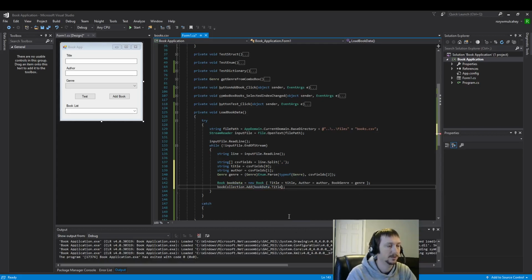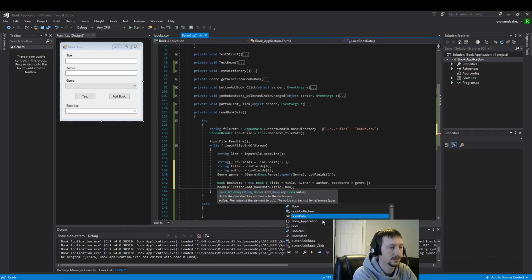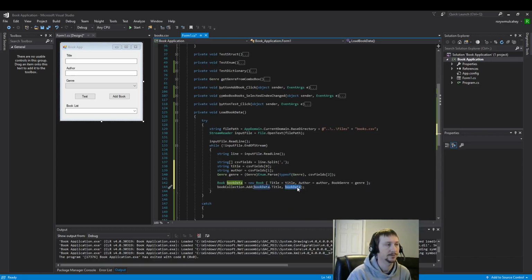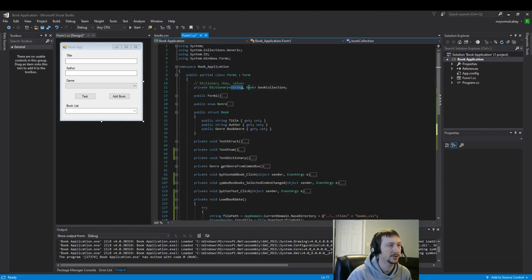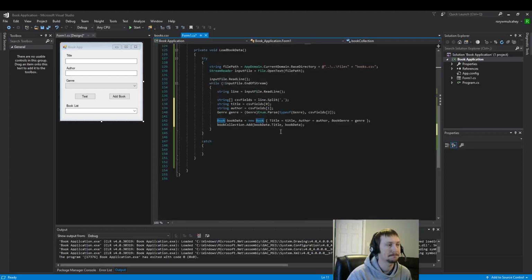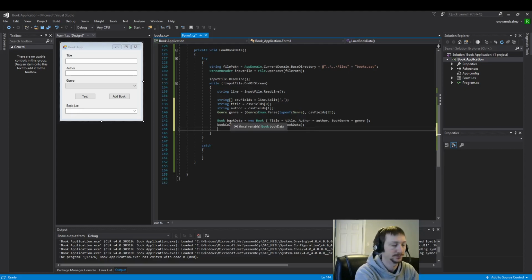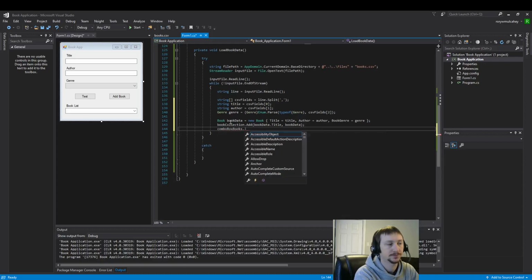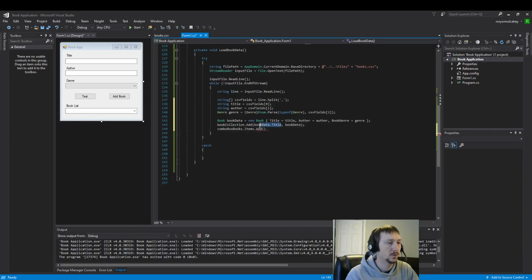We need to add the title, the key, and the key in the book, right? We want to add the key and the value, the string and the book. And then last, we are going to add this to the combo box, the book list combo box. Items, add, and we are adding this title because that's our key, which allows us to read it backwards as well.